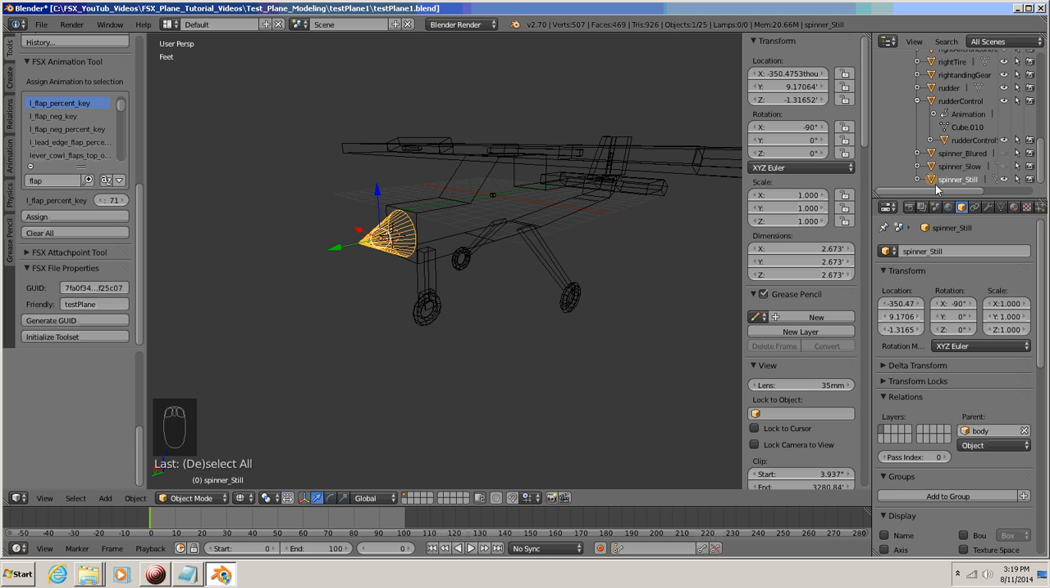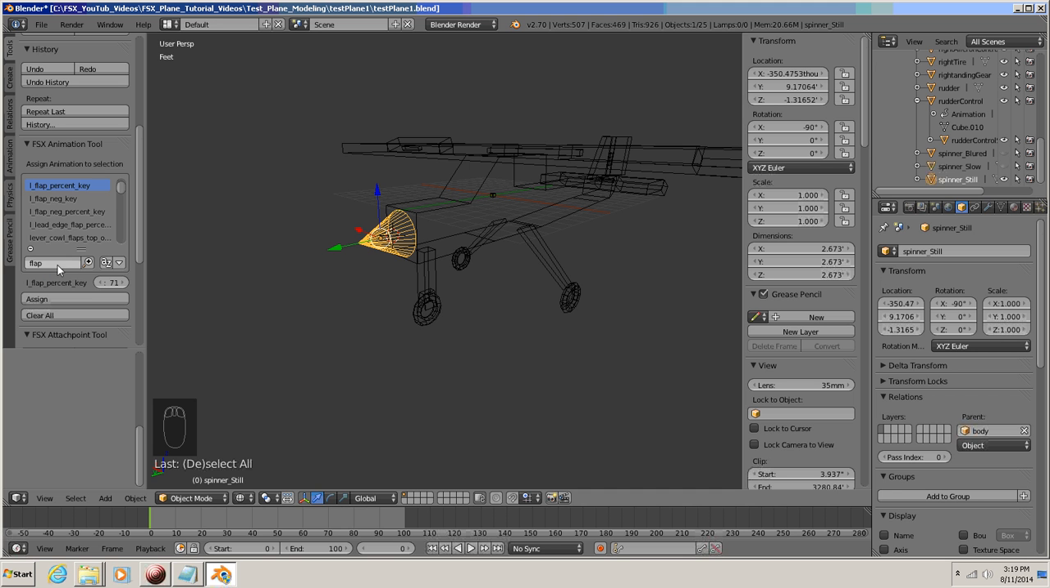Okay, now that we have spinner still selected, we're going to go over to our left toolbar. Just to make sure, we're going to hit initialize toolset one more time. We're going to drop down the FSX attach point tool. We're now going to scroll up to our search bar for the FSX animation tool, and if you do not have your little search window, click the plus to open that. In that search window, we're going to type in prop, P-R-O-P, and enter. We're going to scroll up until we find prop 0 still, and click on that.